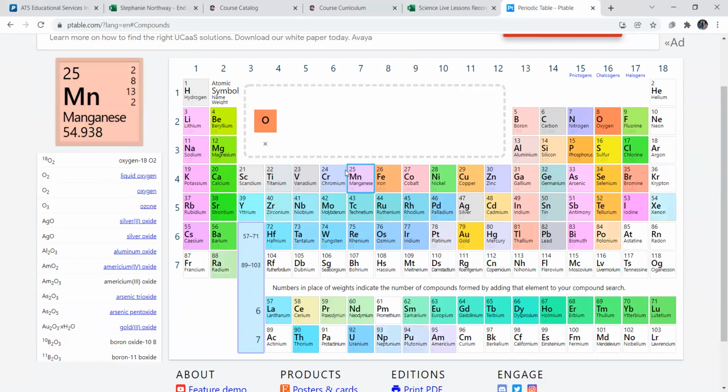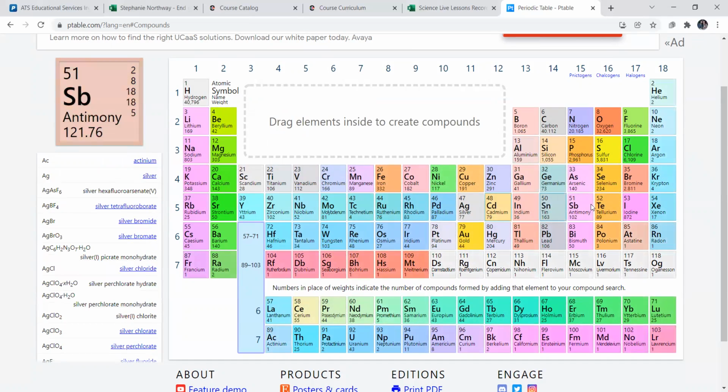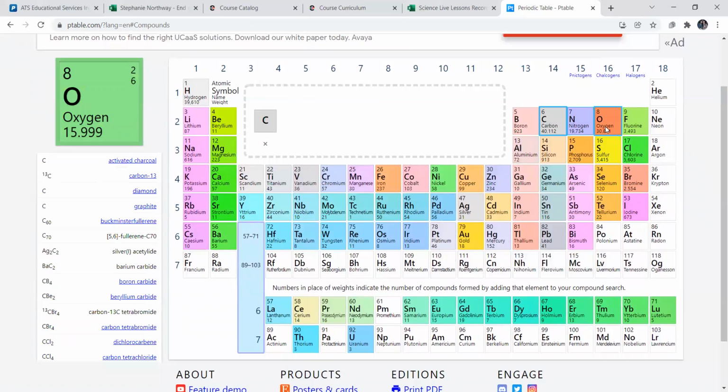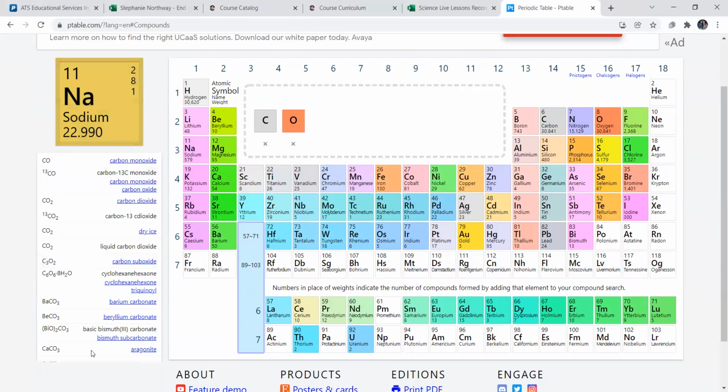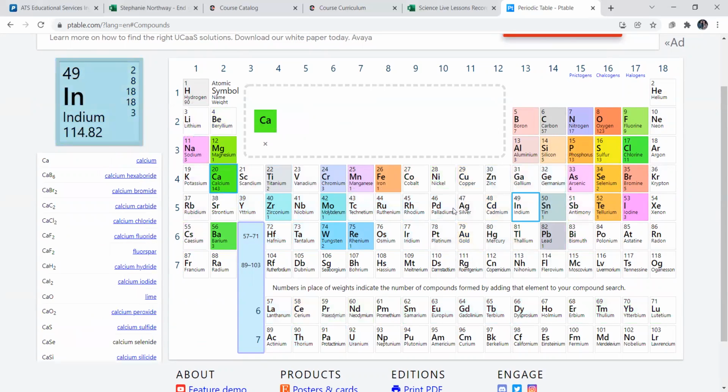Let's add oxygen with manganese, and it shows you other combinations it can make. Another one, let's see. Let's do carbon and oxygen: carbon dioxide, carbon monoxide, and it just shows you all these different combinations. So what you can do here is play around with the different elements and combine them and see the different compounds that they can make together.